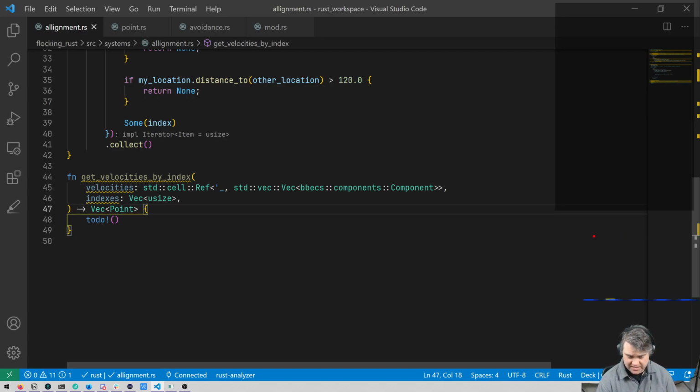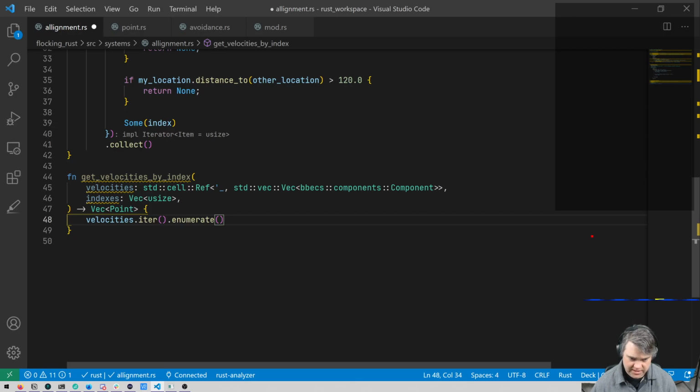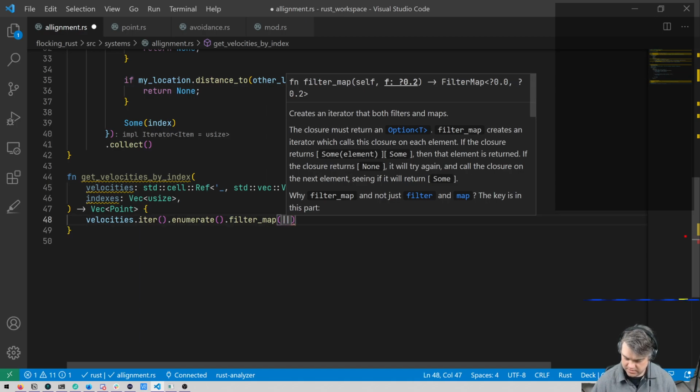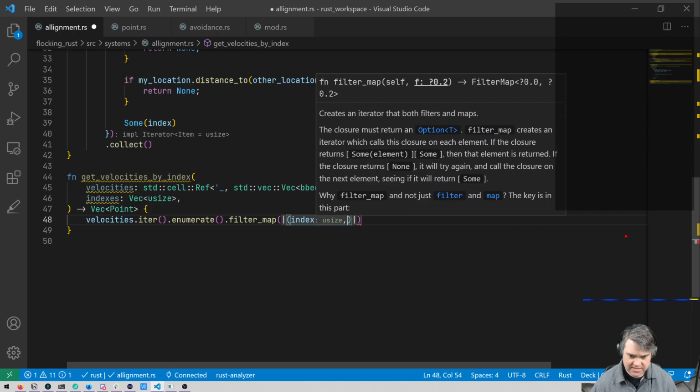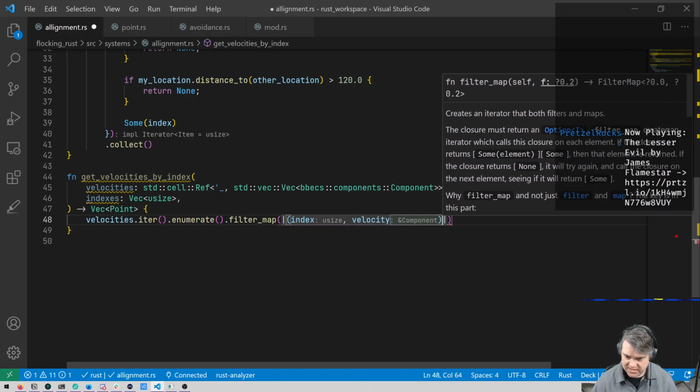We have the downcast. Do we have the downcast? We have the velocity. Okay, so we have to loop through all the velocities. It's gonna be another filter map, that's what I'm seeing here. So velocities dot iter dot enumerate dot filter map. We're gonna get the index, and we're also gonna get the velocity, which is this component.